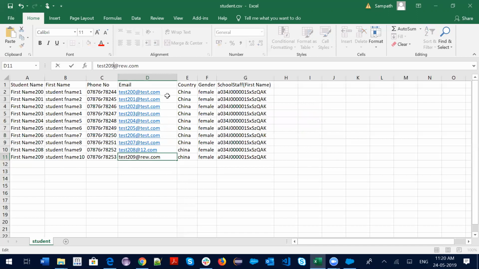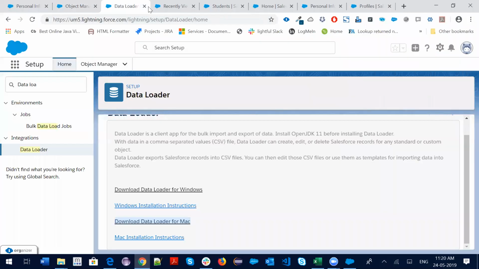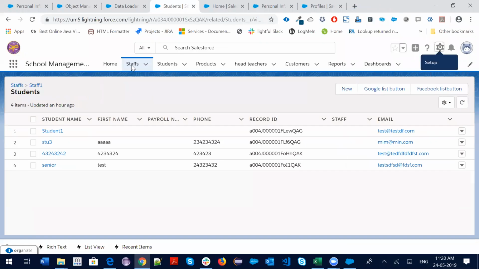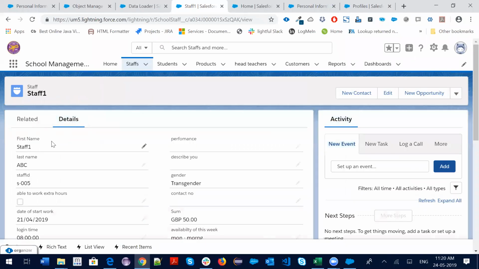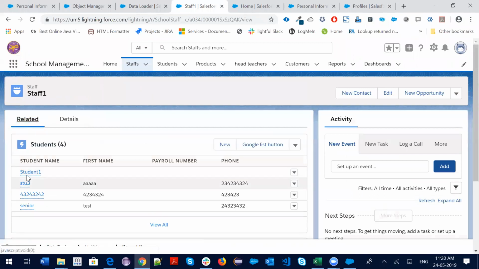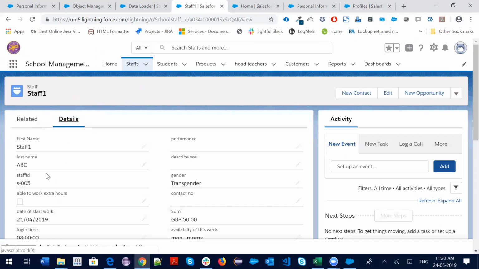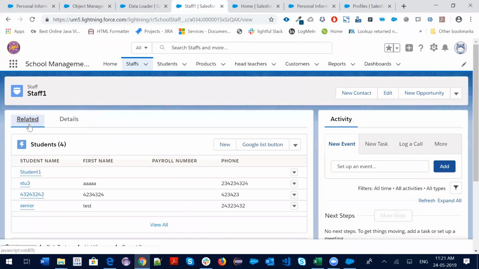Okay, now this one I'm changing to 10. So totally I'm going to insert 10 records into our Salesforce. And then make sure about the parent object. There is a parent object, staff one. Based on this parent object, I'm going to insert some child records. Staff one is a parent record, and in this parent record I'm inserting some child records.